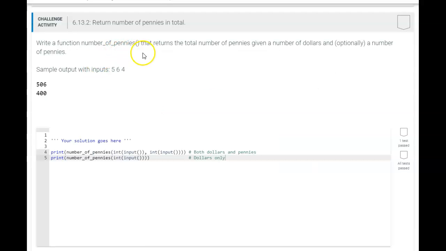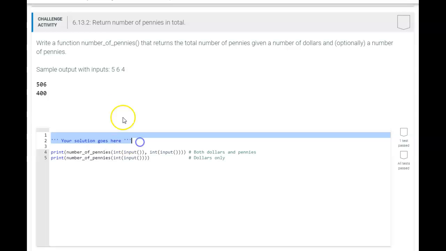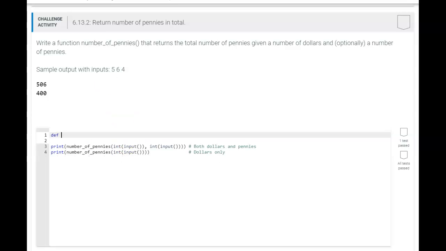So in 6.13.2 challenge activity, I want to be able to use a function called number of pennies with either dollars or pennies or both. With dollars, pennies, or just dollars. So I want one definition, number of pennies, and it looks like I want to put the dollars first and the pennies second, equals 0.